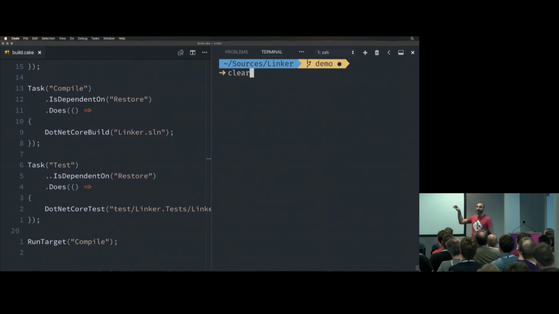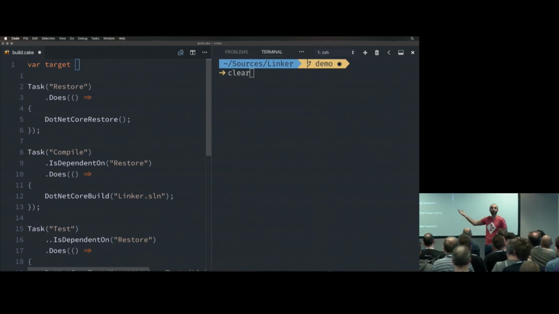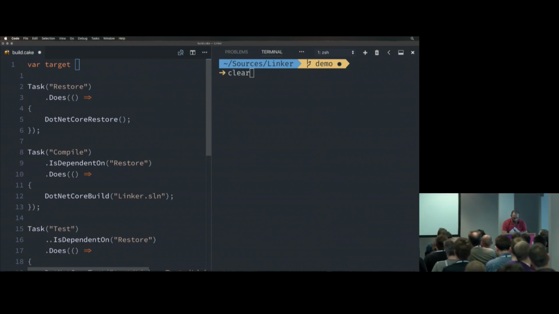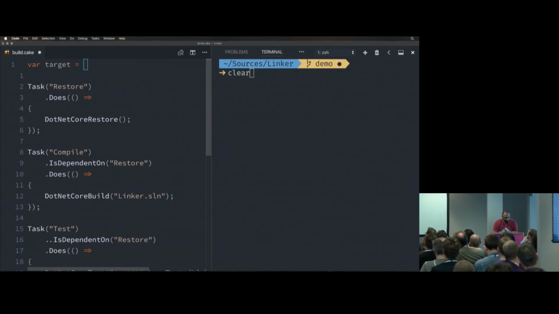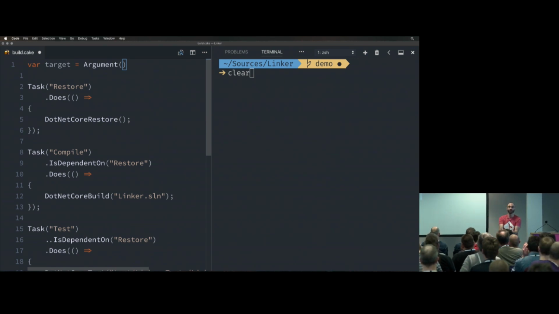Which means we need to pass arguments into our build script from the outside. And that's pretty easy to do, it turns out. So let's go to the top. We define a variable called target. This is going to be a class field you could think of. It's going to be accessible from all the tasks. So you say var target equals argument, which is another alias, which hides all the parsing of the arguments from the command line and just gives you the result.